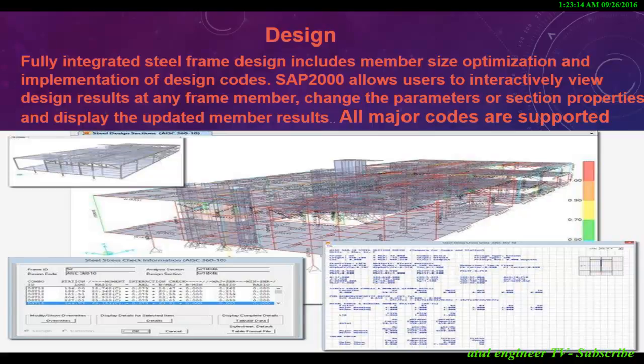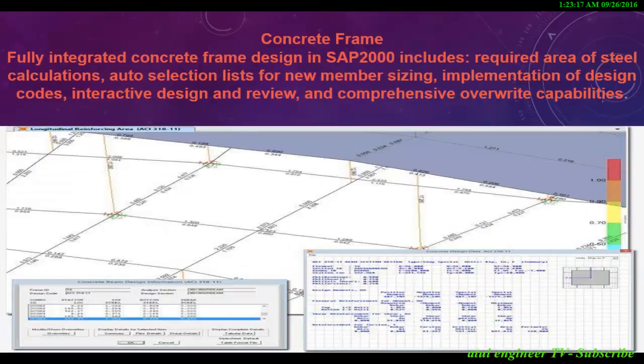Design. Fully integrated steel frame design includes member size optimization and implementation of design codes. SAP 2000 allows users to interactively view design results at any frame member, change the parameters or section properties, and display the updated member results. All major codes are supported.